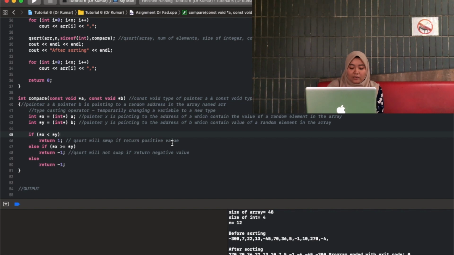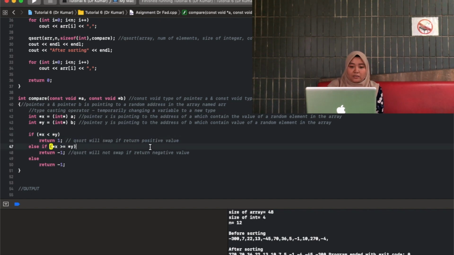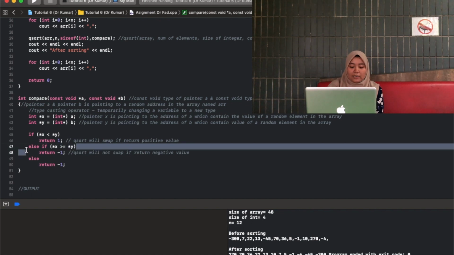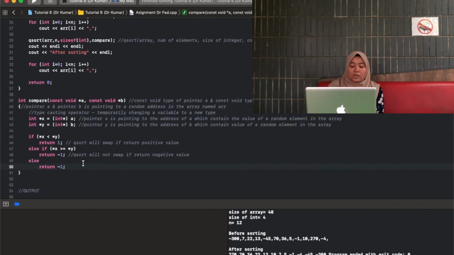Then we return 1. Return 1 here denotes the swapping process done by qsort. But if the value x points toward is greater than or equal to the value y points toward, we remain the positions of integers x and y in the array. We denote this not swapping process as return negative 1, done by the qsort function. Then we add else return negative 1 semicolon. For your information, we include else return negative 1 since we are using the software Xcode. But actually, we can exclude the else return negative 1 if you are using DEV C++.